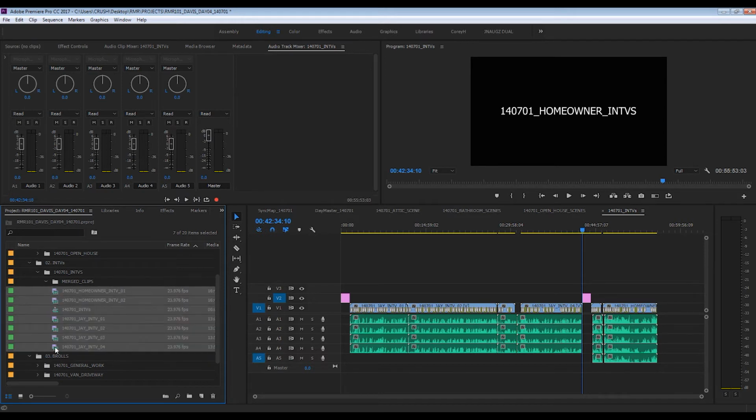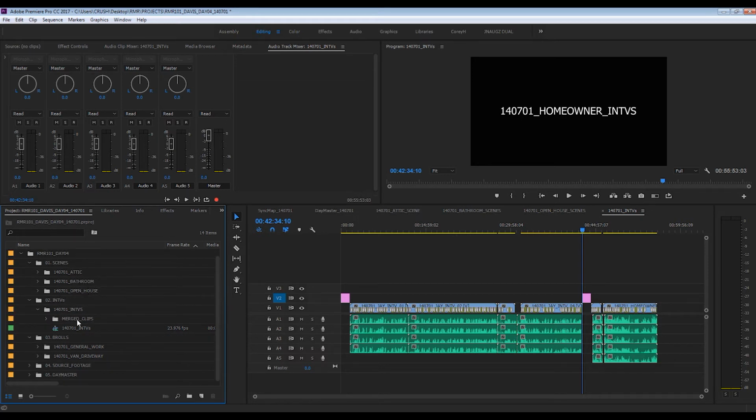The only thing I'm not going to select is the sequence. I'm just going to drag all the merged clips into there. So now basically I have the merge clip separated from the sequence, so it's not so messy.